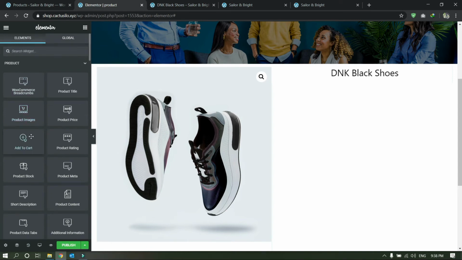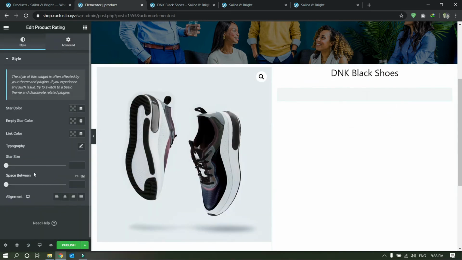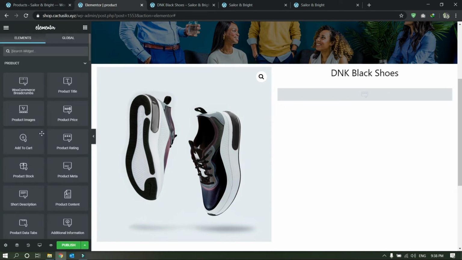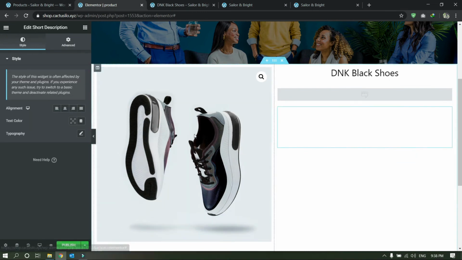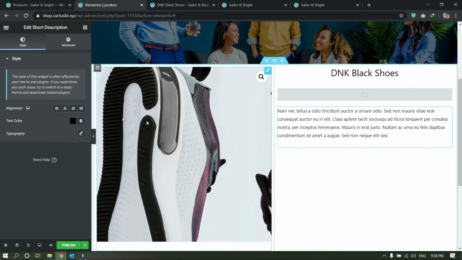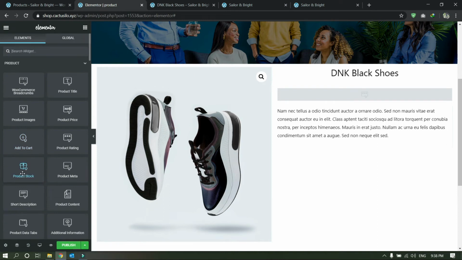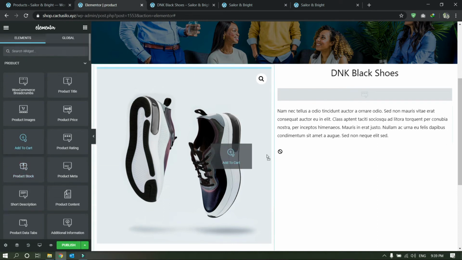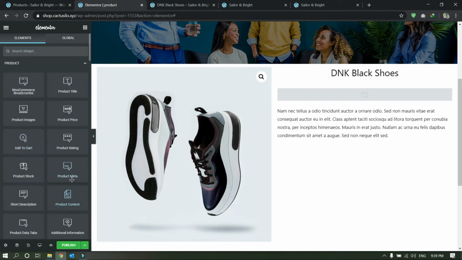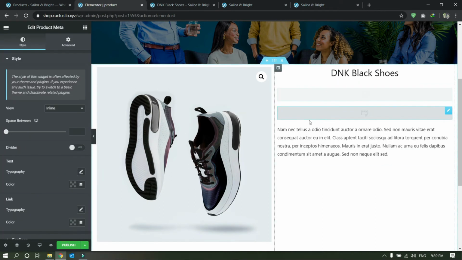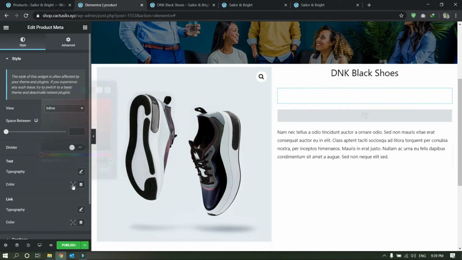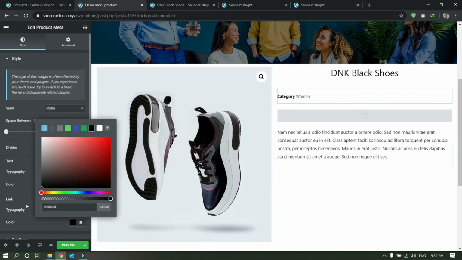We want to show the ratings, right? So product ratings, it should be in the center. And then I want the product's short description, so I'll give the short description here. Now you might want to change the color to black. Alright, now let's add to cart. Oh no, let's add a category, right? We need to know what kind of product this is, so we'll put a category. Color's gonna be black.